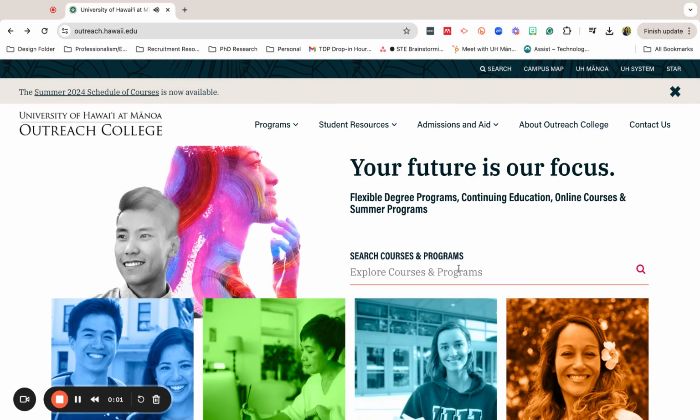Aloha, this is going to be a demo for completing the Outreach College application at the University of Hawaii at Manoa. This is for anyone who is trying to register for one of our prerequisite courses, especially if you're not currently a UH student and you want to take an online course option, then you have to apply to Outreach College first. And this is separate from your general program application to UH Manoa.